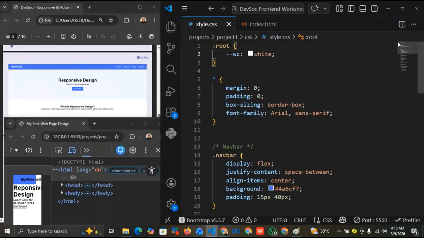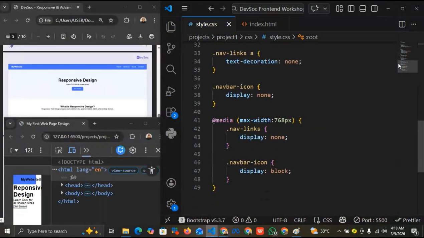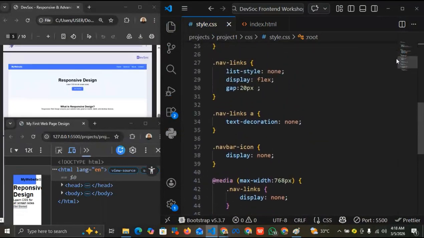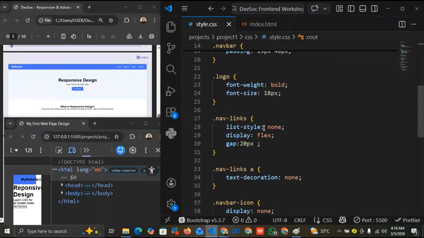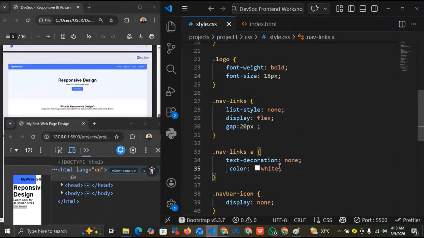So I will remove this here. I will come to where I need it. I think I need it on this nav links. I'll place it here. So I'll just call my variable. So I'm using everything I have taught you. YC. Alright.